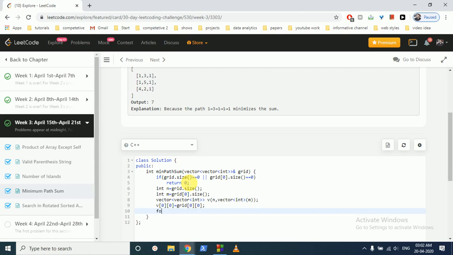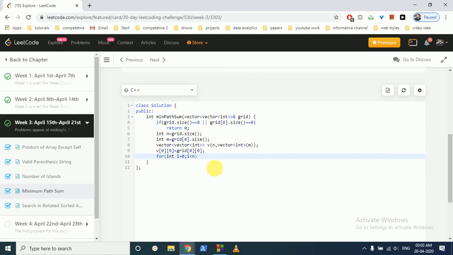Now for the first column, we can fill it manually, because if there is only one column available, we just have to move along it. So v of i comma 0 is equal to v of i minus 1 comma 0 plus grid of i comma 0, and same for the first row.